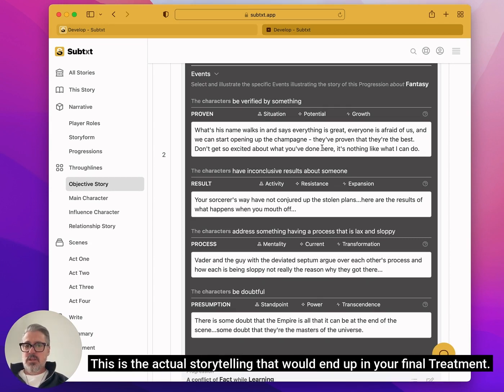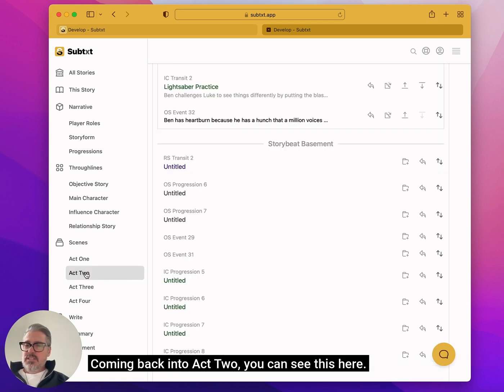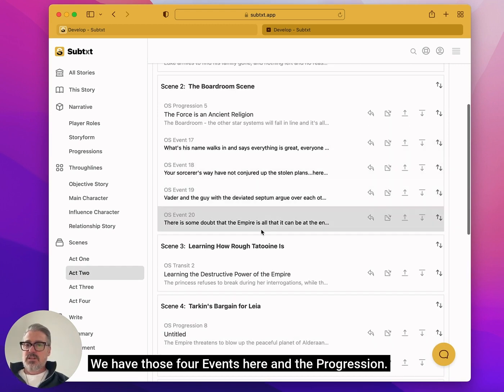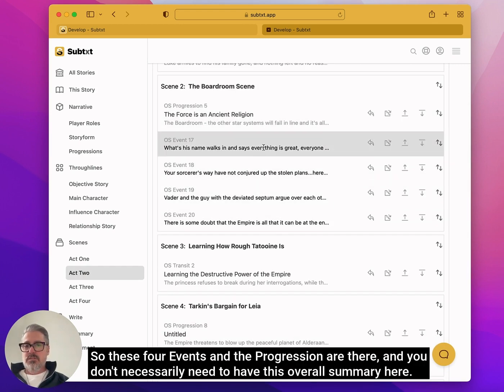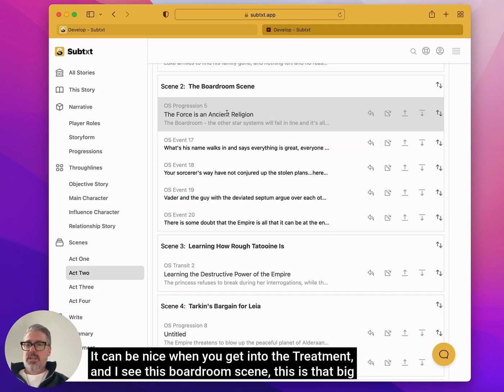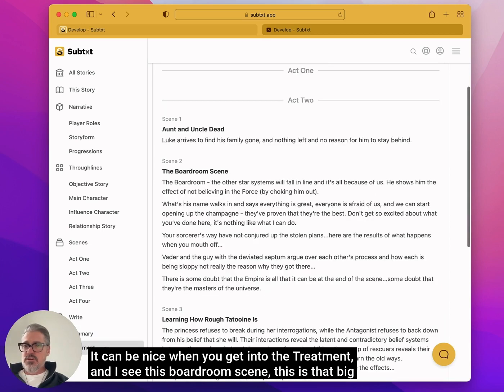This is the actual storytelling that would end up in your final treatment. Coming back into Act 2, you can see this here. We have those 4 events here and the progression. So these 4 events and the progression are there. And you don't necessarily need to have this overall summary here. It can be nice when you get into the treatment.